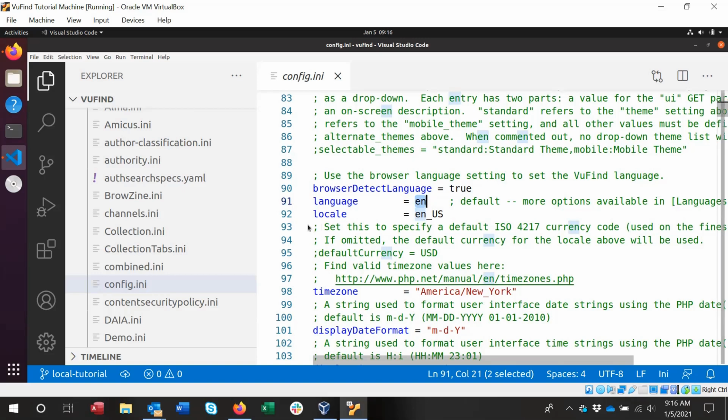I should also note that right under language is the locale setting. And this indicates where your VuFind instance is located. And this is completely independent of the language setting. This is mainly used for things like determining what type of currency is displayed when users look at their fines and so forth. So you want to set this to where you are or where your library is. And it's independent of the language setting because the language is controlled by the end user.